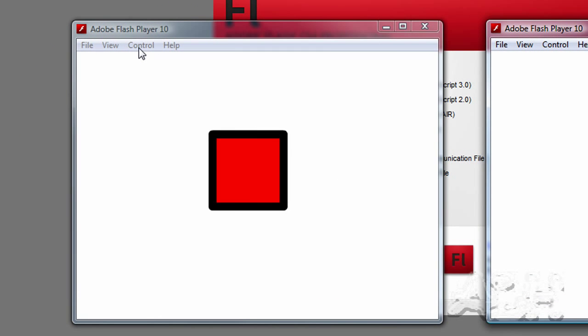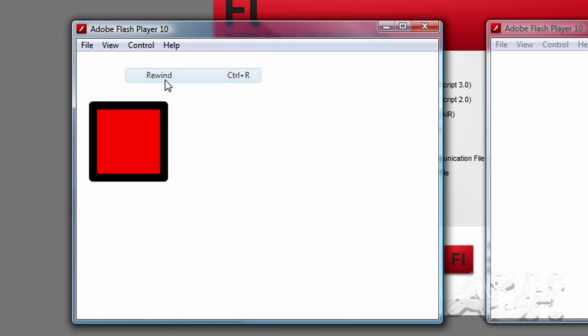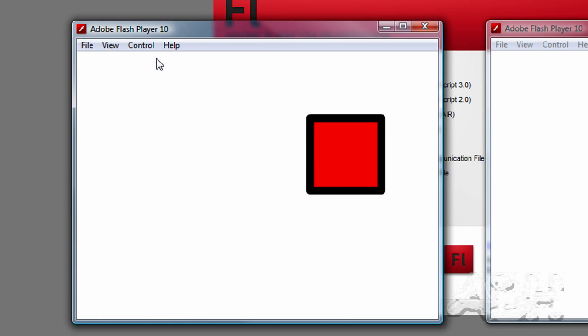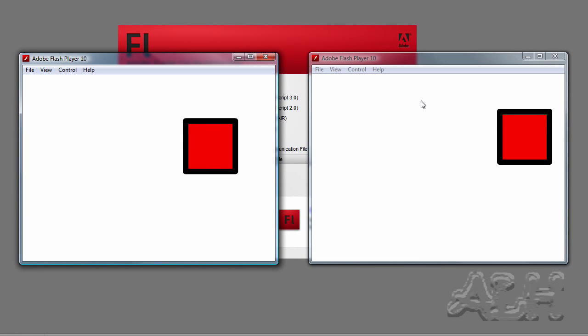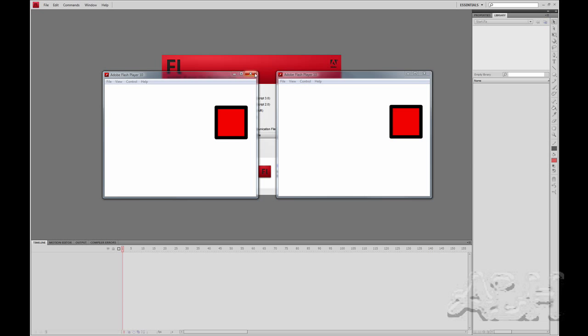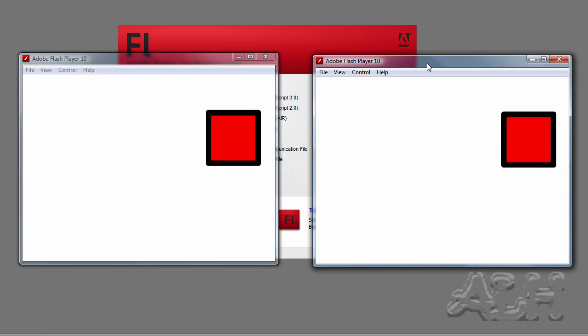If we go back to the first one and we rewind it and then do play, we can see it repeats over and over. So in the second one, we just simply added some ActionScript so that it only would play one time. Okay, let's take a look at the starting file.